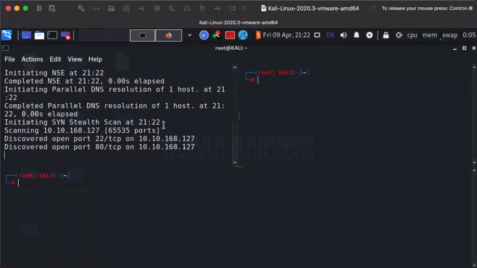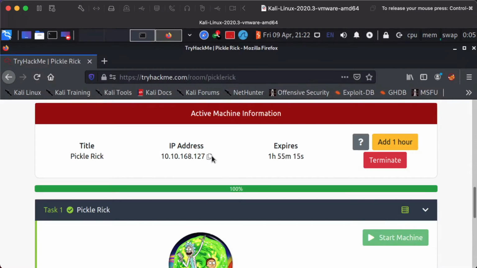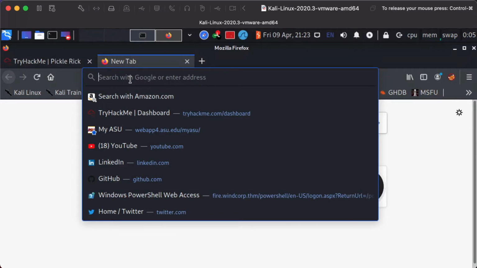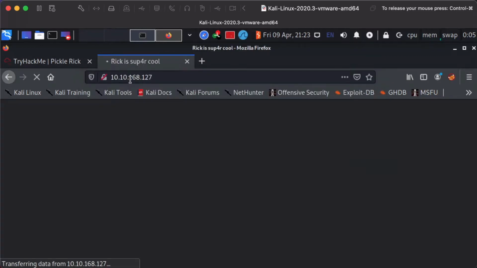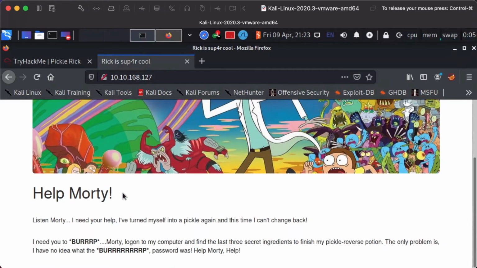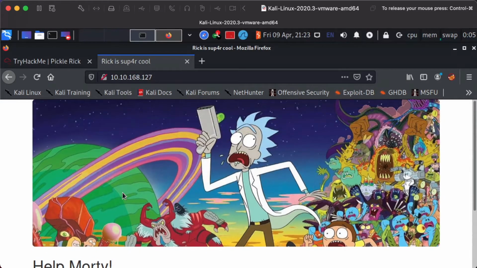As it's going along, I can already see that port 22 is open, which is SSH, and I see that port 80 is open, which is HTTP. So as this nmap is running through, I'm going to take this IP address again, copied, and open it up in my Firefox, and you can see that we do have a web page open.